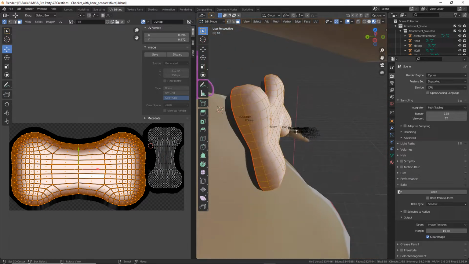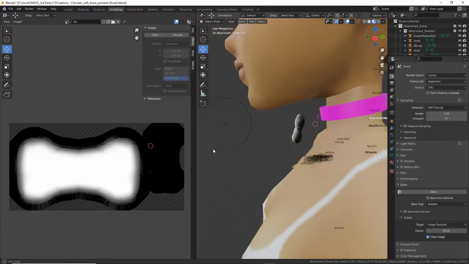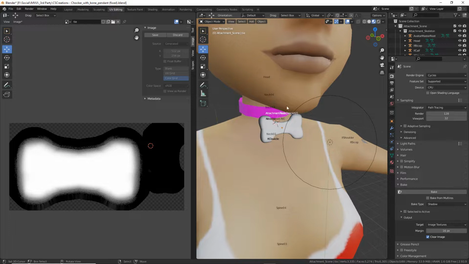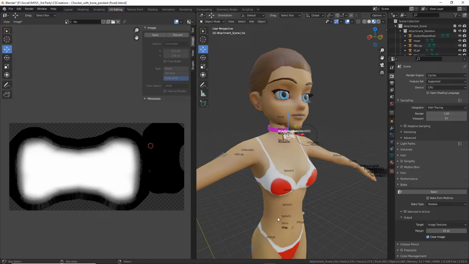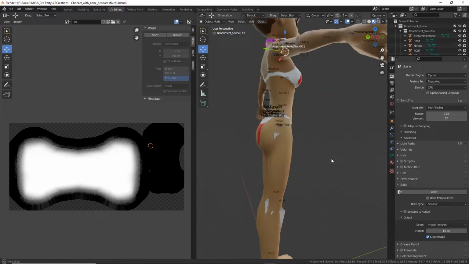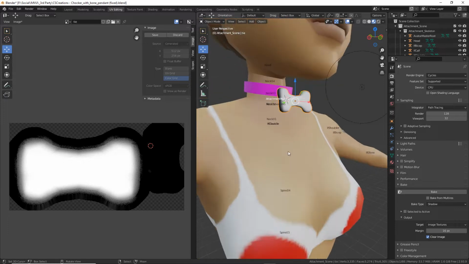So keep an eye on that when you are using bake. But you can do that for anything. Although we've done a bone tie, we can do it for clothing, other accessories, anything, just as long as your UVs accommodate the end result.